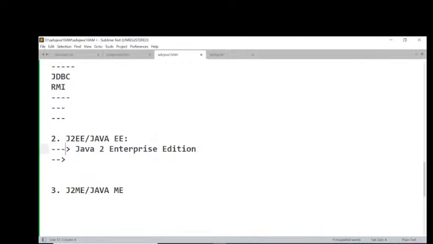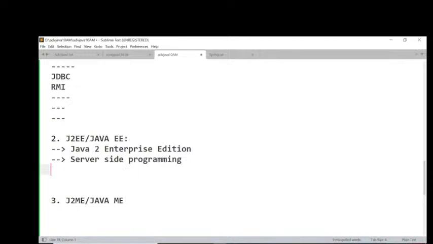J2SE will cover the fundamentals of Java. But J2EE will cover server-side programming. Client-server architecture only. By using this server-side programming, which applications are we able to prepare? We are able to prepare distributed applications. By using J2EE, we are able to prepare distributed applications.